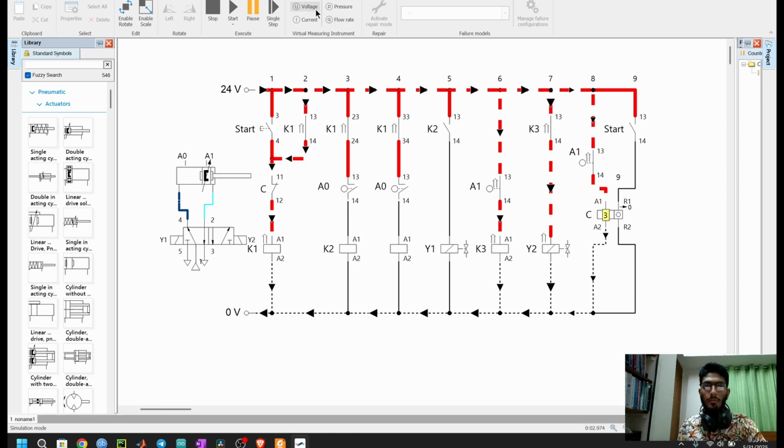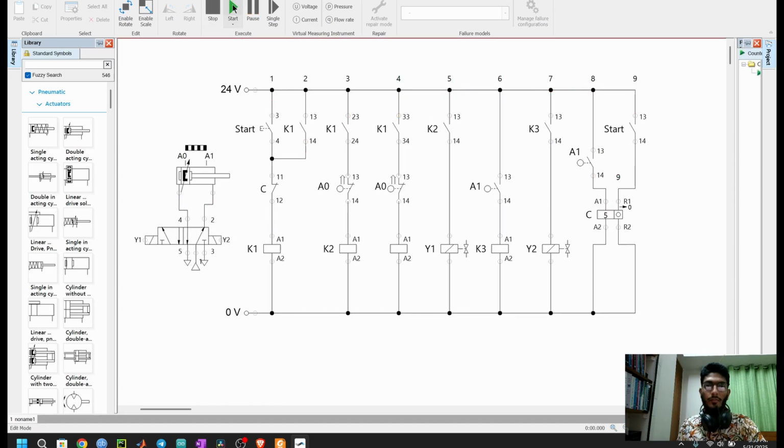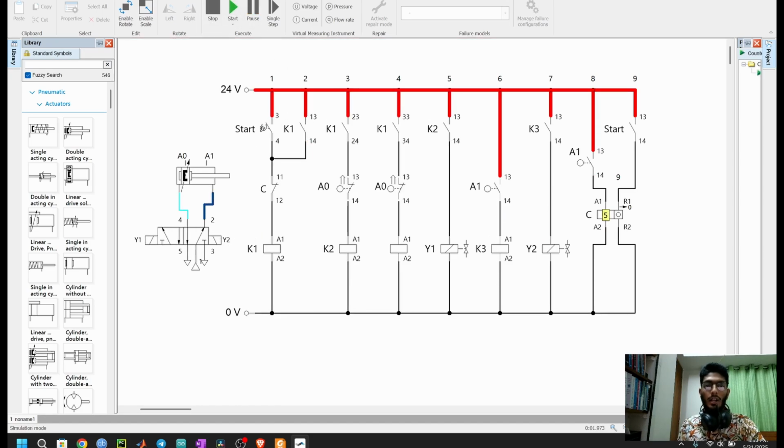Now let's see it at normal speed. So I'm clicking the start button. See, the counter value is now at 0. So if I now press the start button, then this start button will trigger this contact at the reset circuit of the counter. The count value will become 5 again.